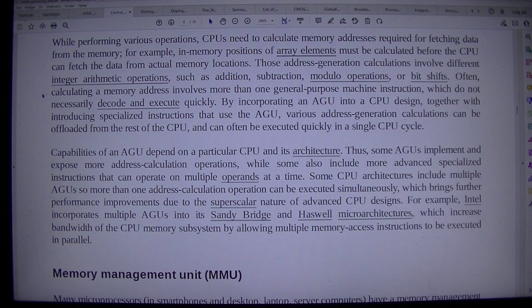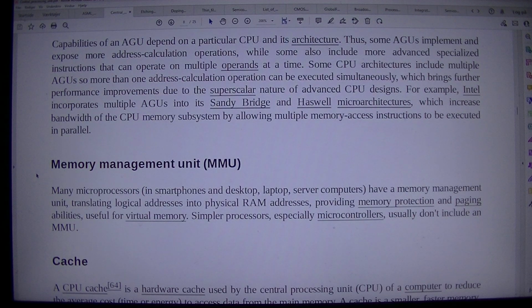Often calculating a memory address involves more than one general-purpose machine instruction, which do not necessarily decode and execute quickly. By incorporating an AGU into a CPU design, together with introducing specialized instructions that use the AGU, various address generation calculations can be offloaded from the rest of the CPU, and can often be executed quickly in a single CPU cycle. Capabilities of an AGU depend on a particular CPU and its architecture.